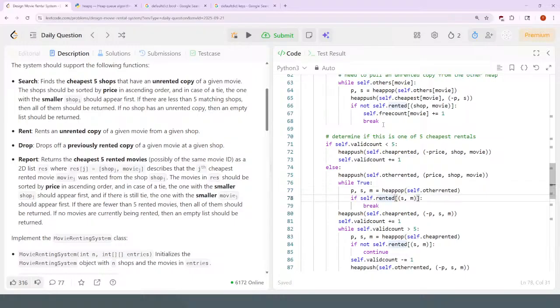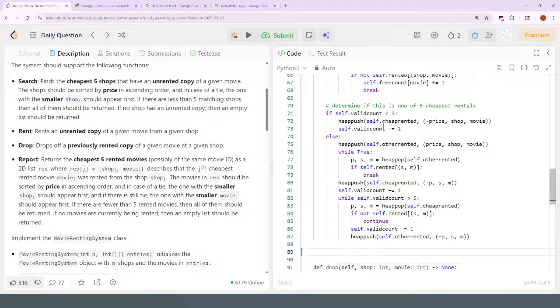So take the top off the other rented until you see something that's actually rented. And now push that onto the cheap rented. Increment the valid count. And then while the valid count is 305, move the top of the cheapest rented.